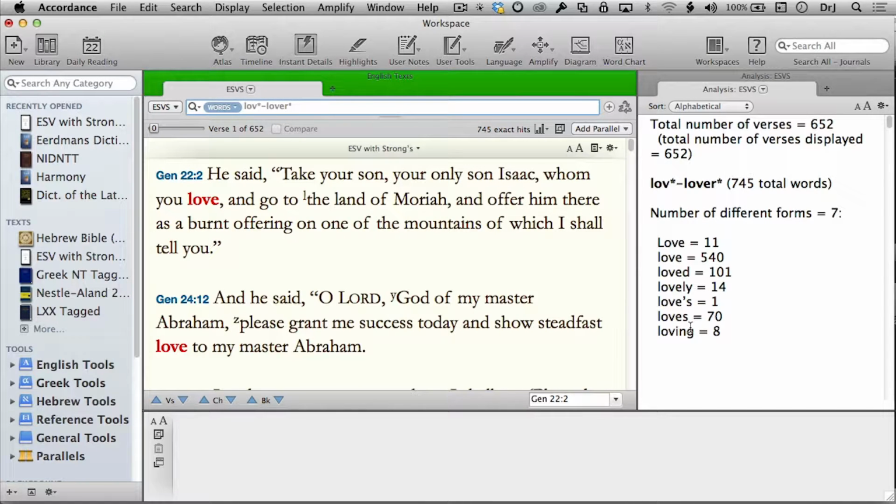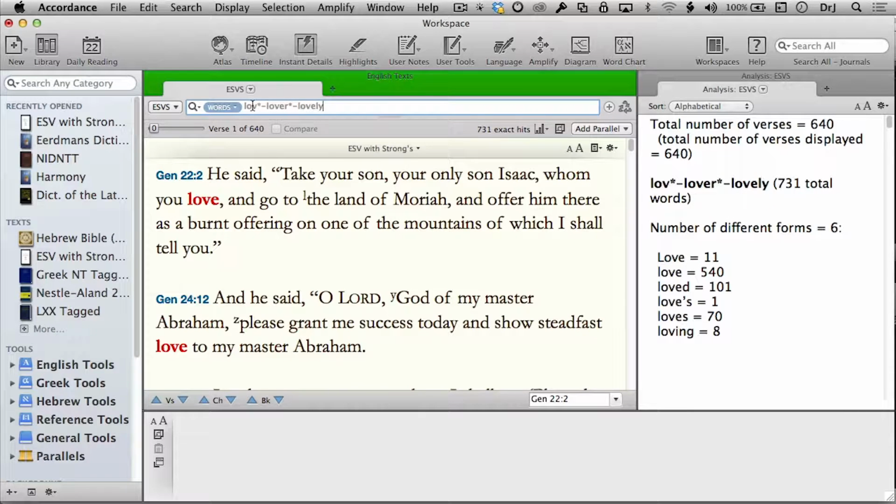Now, how would I exclude lovely? Well, you wouldn't do an "and." In this case, I'm wanting to take things away from the previous search. So I'm going to just add another minus sign. You just kind of string them together. And so I'll do lovely like that. And so I can filter my list like this.